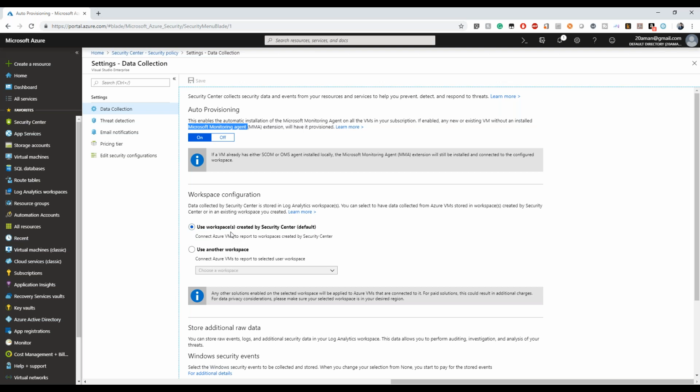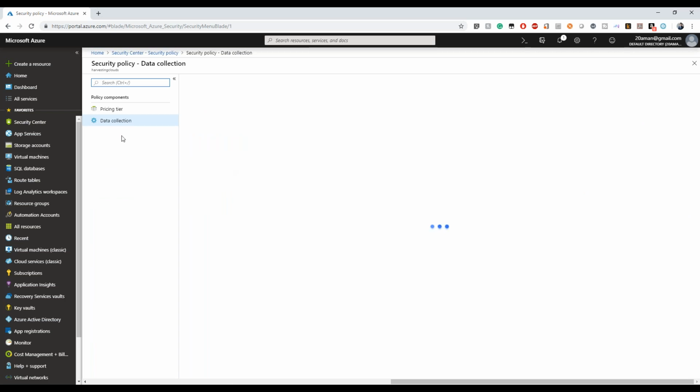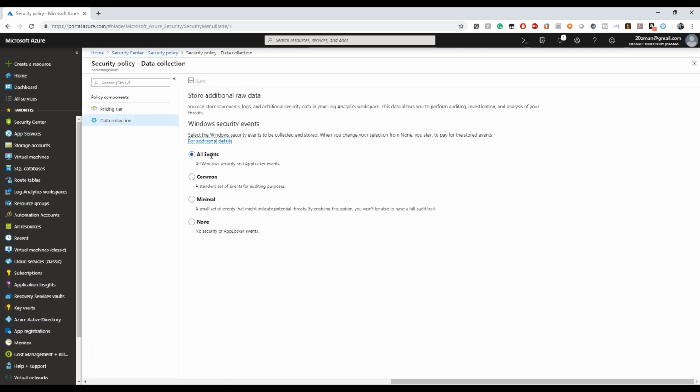We'll look at the architecture later on, but all the events from your virtual machine come into that workspace. And then from the workspace, Azure Security Center looks at those events, provides some intelligence, threat detection, and then gives you the recommendations. Not just for the Security Center default. If you have an additional workspace in your environment, you can edit the settings for those as well. And the settings for the data collection look similar.